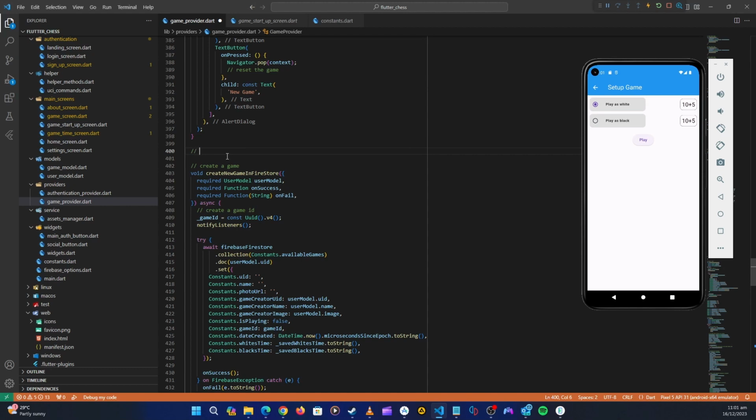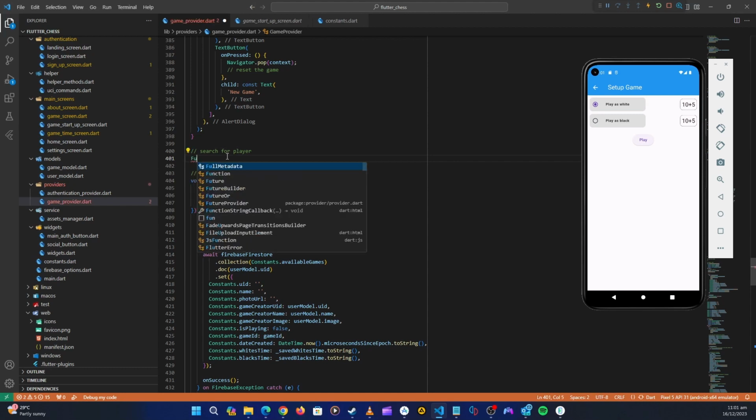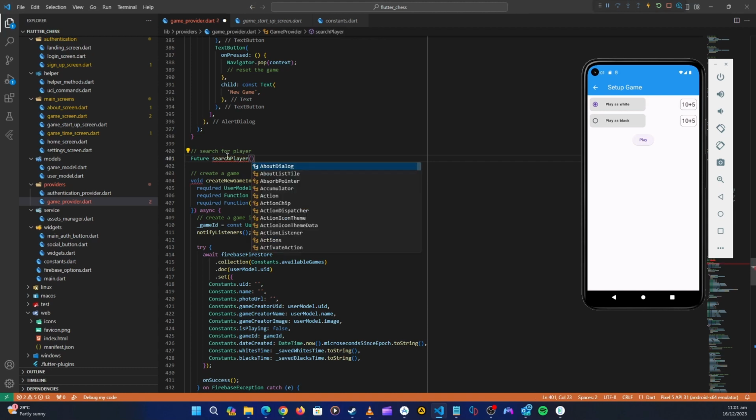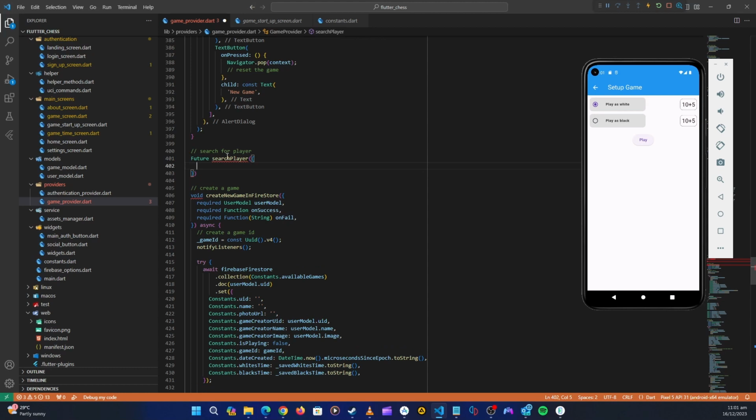Okay, so this method is going to be a future, or let's say this is a comment: search for players. So this method is going to be a future. We can call it the same as the description, search for players, or let's say search for player.